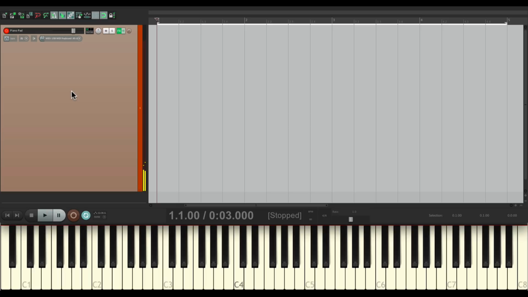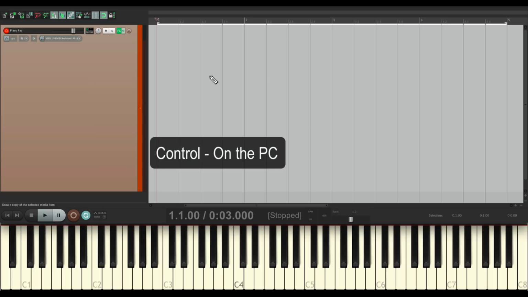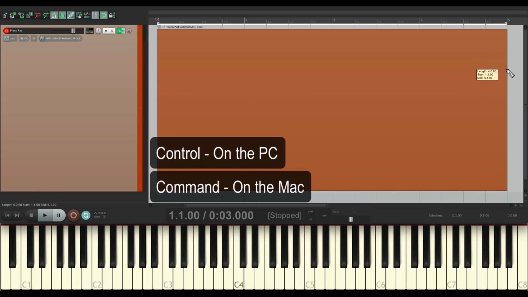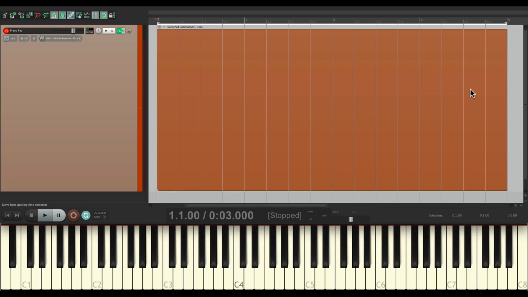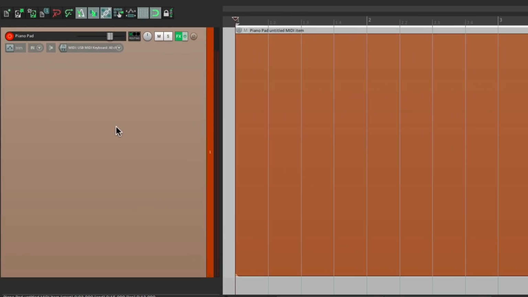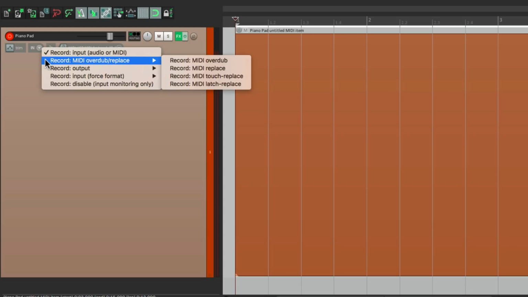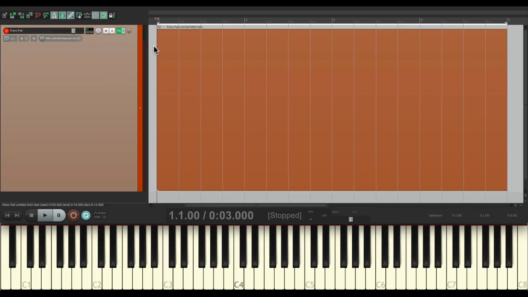So I'm going to start off by creating a MIDI item right over here. Control on the PC, Command on the Mac, and just draw it from bar 1 to bar 5, because I'm creating a 4-bar phrase. Then I'm going to go to the track and switch it from record input to record MIDI overdub. This way I can record into this item without creating takes. So let's record the performance.